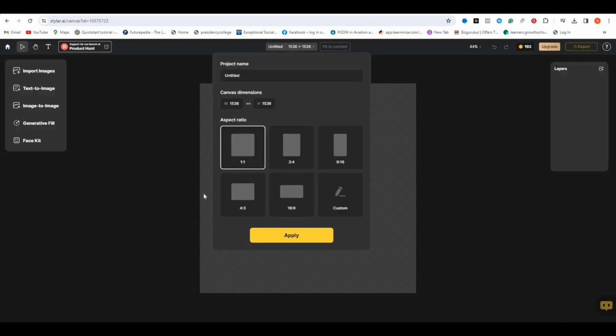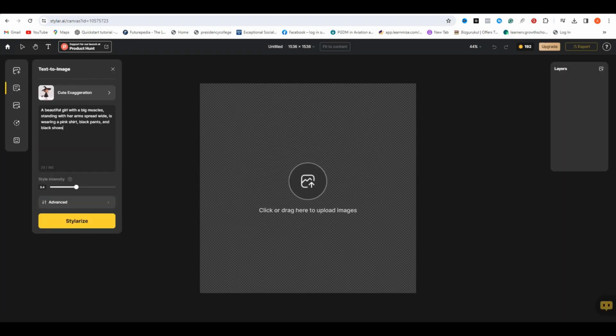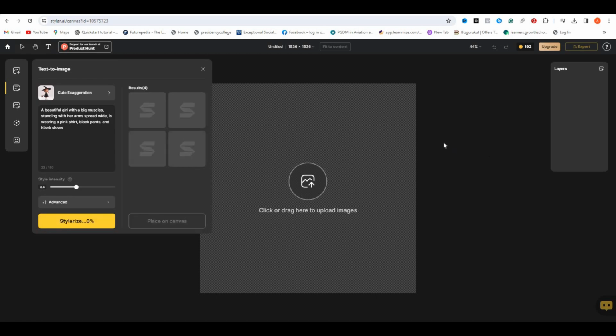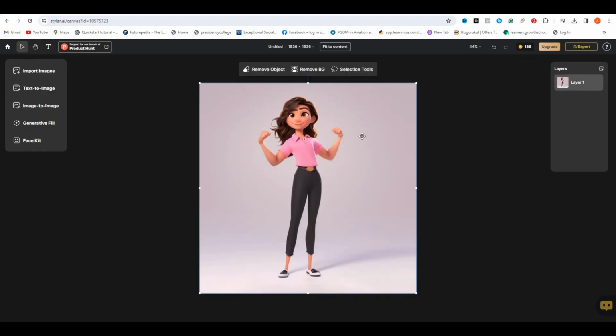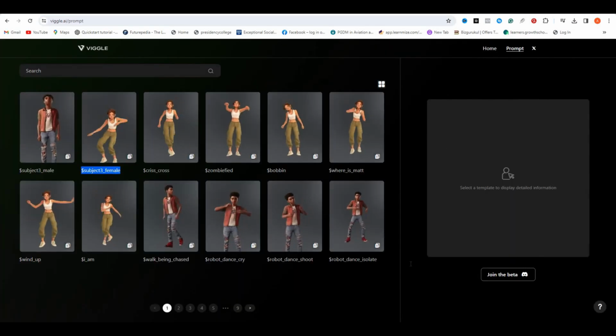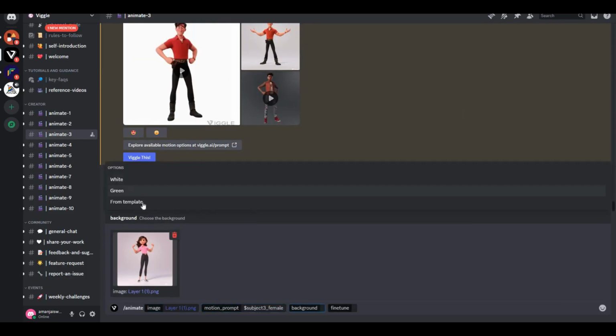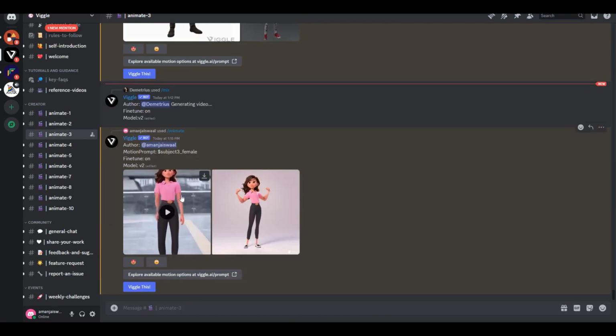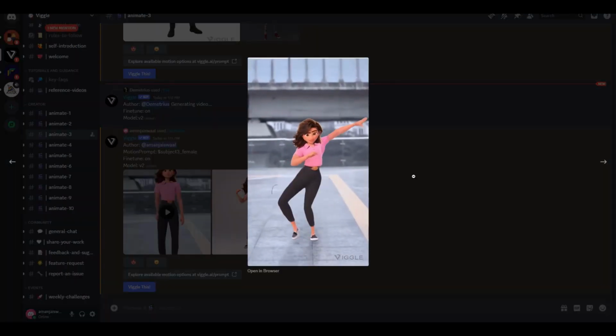Next, let's try with one more photo. The process is the same as in our first example. Let's see the result. It's pretty good.